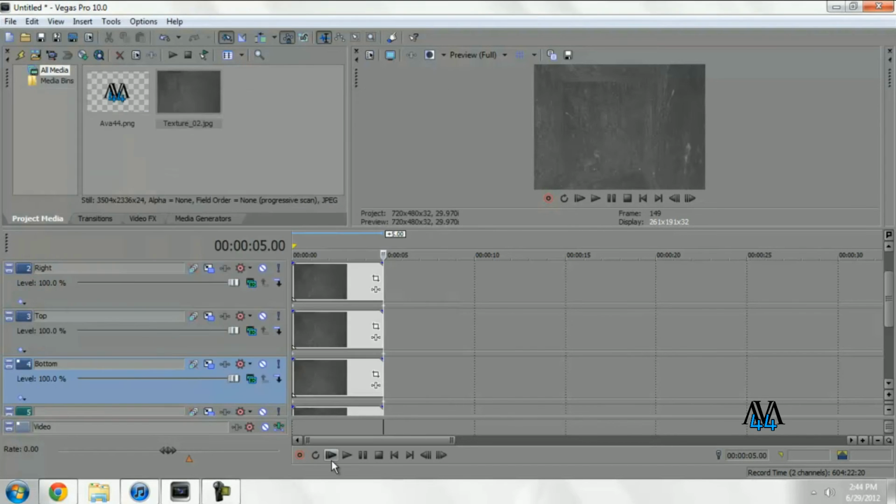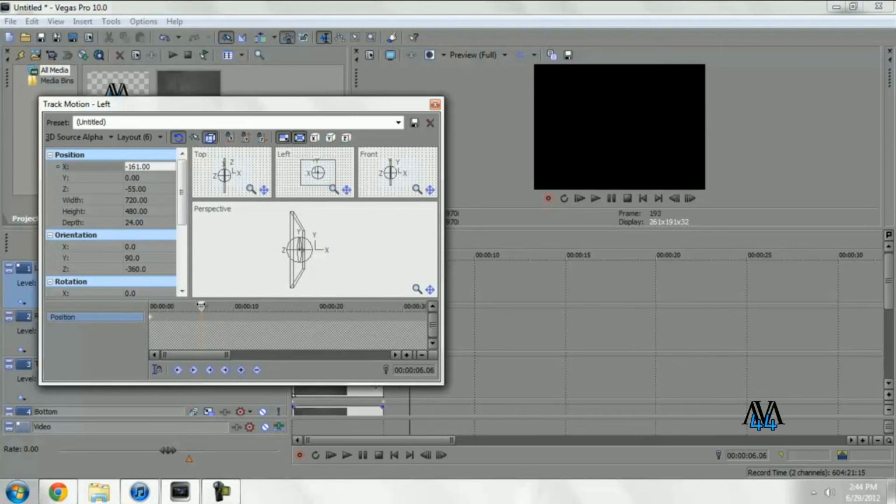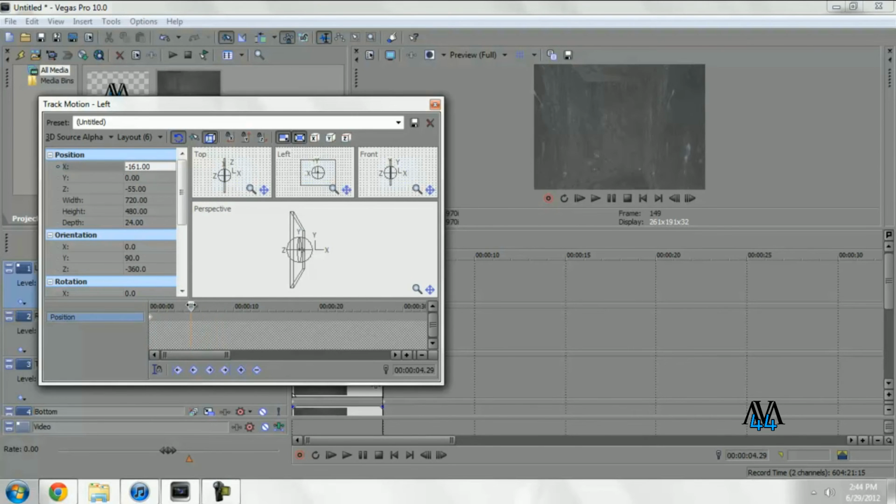Now, if we play this, my left wall's not moving for some odd reason. And this is exactly what I was talking about. I forgot to go over to the 5 second mark before I made my change in the wall's position. So I gotta rechange that to negative 161 and then go over 5 seconds and change it to negative 261.